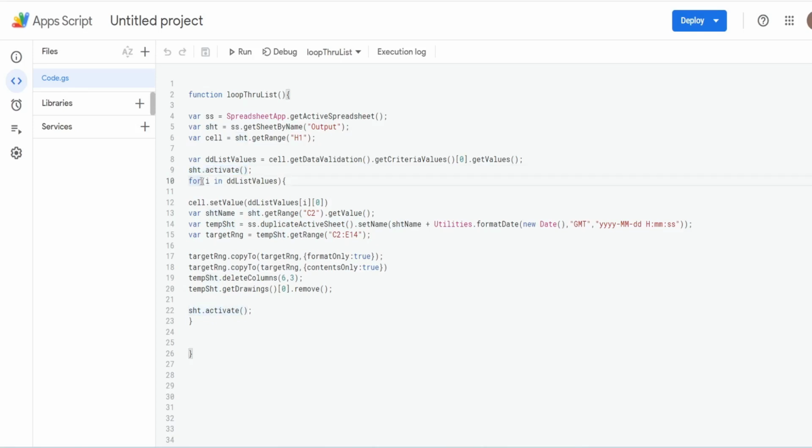So then we have a for loop, and a for loop repeats the same thing over and over again based on a beginning and ending point that you specify. Well, what do we want to repeat? We want to make a copy of our output sheet while we're going through our drop-down selection list. So that's why we have a for loop here.